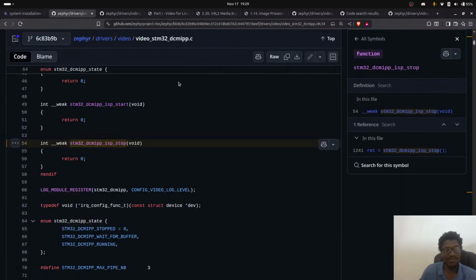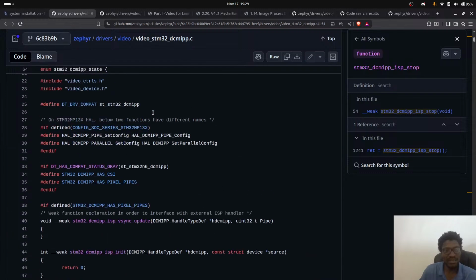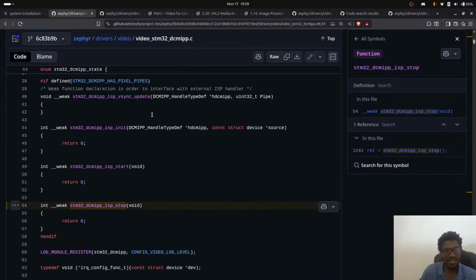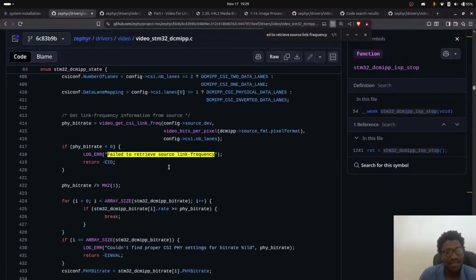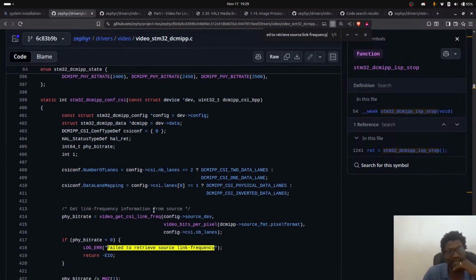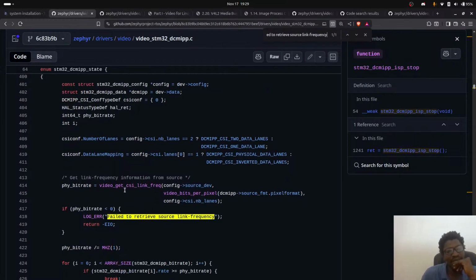This new GitHub interface is being silly. Log module, STM32. Okay, cool. So Control F. Let's see. Failed to get bitrate. Where are you getting this from? Video get CSI link frequency. Config source dev, video bits per pixel, DCMIPP config, CSI NB lanes. And then if the bitrate is 0.